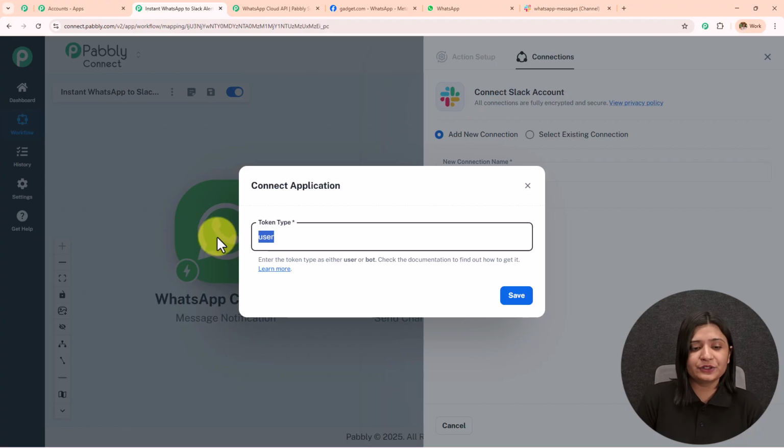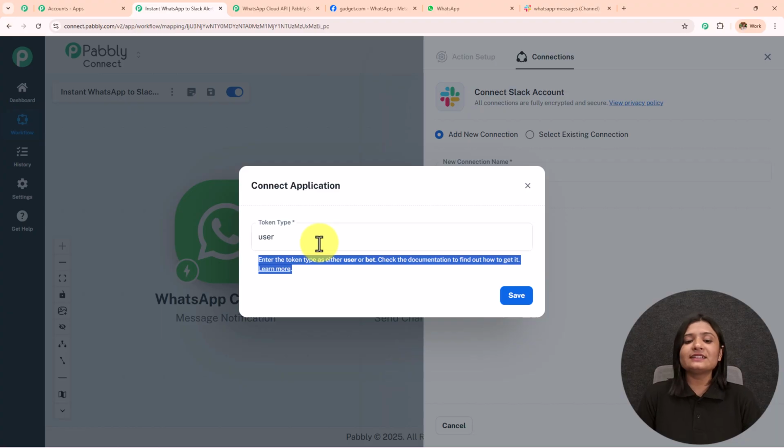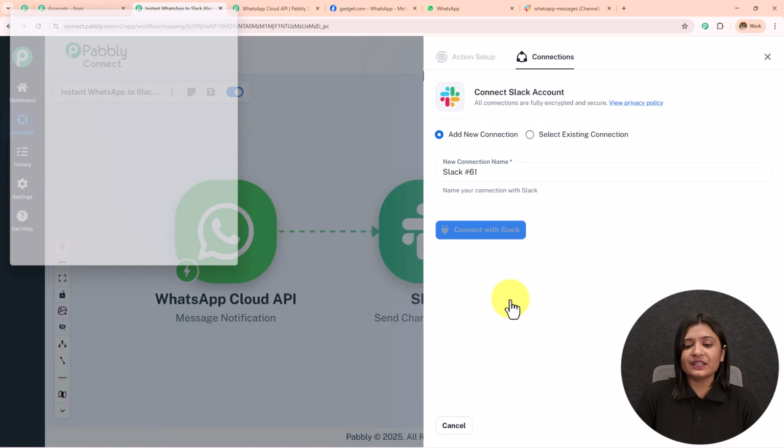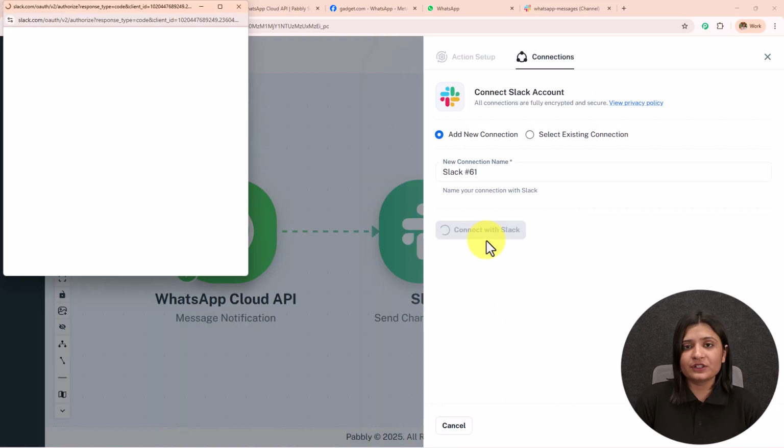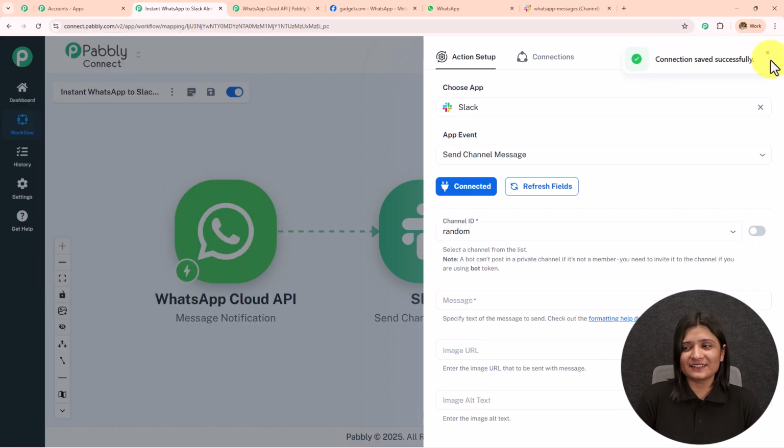Here I'm going to enter the token type as user. Here it is written: enter the token type as either user or bot. Check the documentation to find out how to get it. I've entered the token type as user. I'm going to save this, and here I've already logged in to my Slack account. And here, connection created successfully. So this was an easy authorization as I've already logged in to my Slack account.